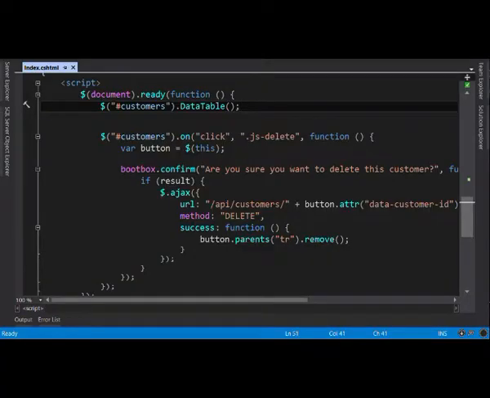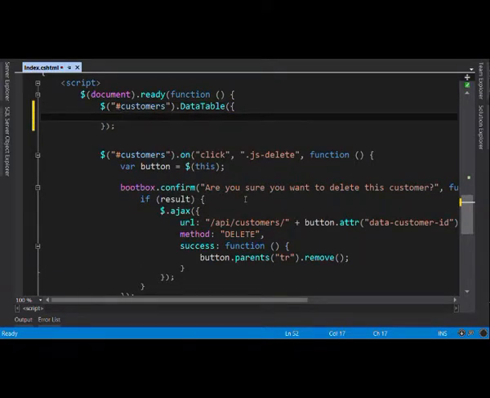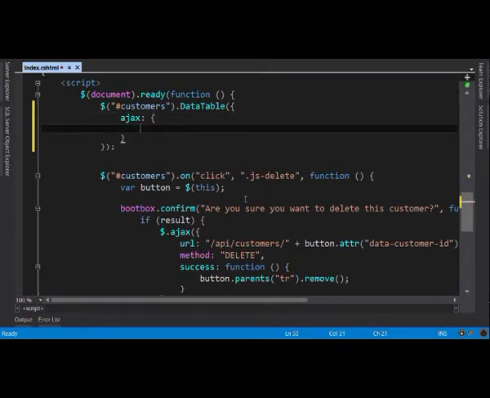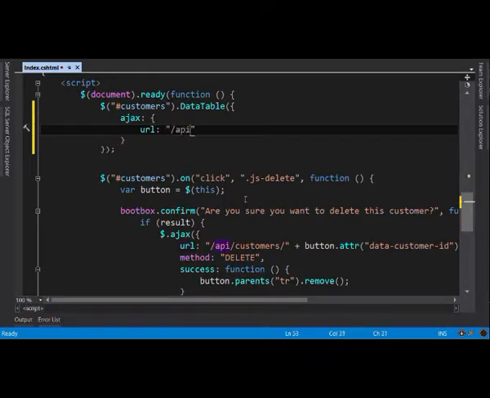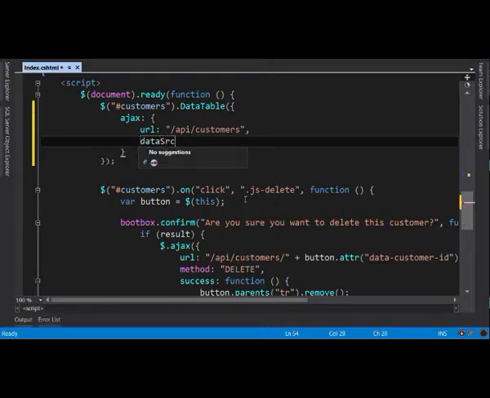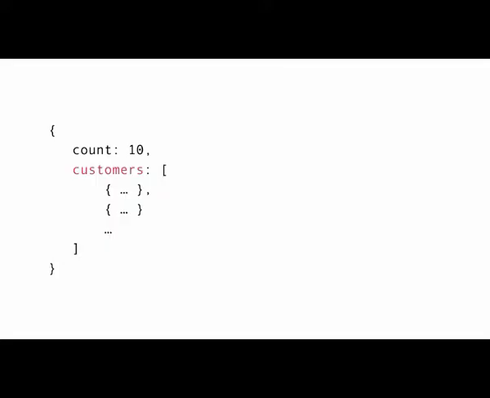All right, so to use our API as the source of data for our data table, we need to provide a configuration object here. In this object, we need a property called ajax, which is also an object with two properties: url set to /api/customers, and dataSrc, or data source, set to an empty string. What is this? Well, imagine our API responded with an object like this. In this case, the customers property is the actual source of data. So we would set data source to customers.